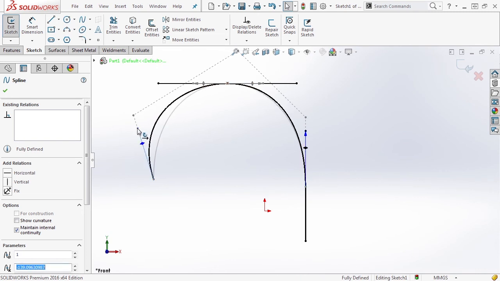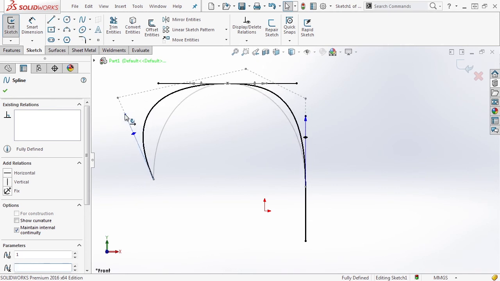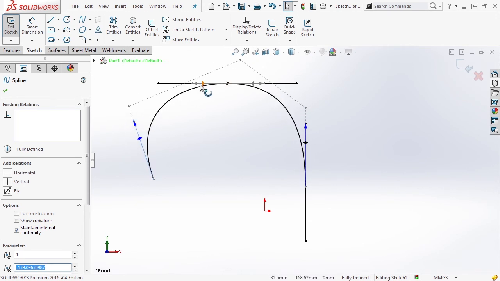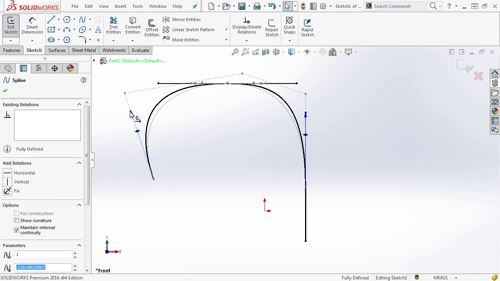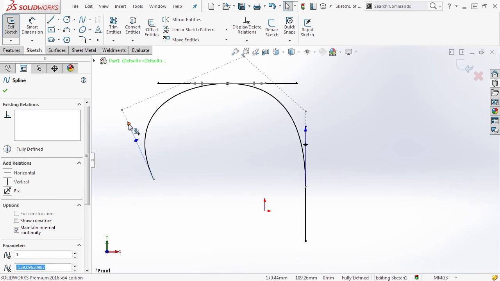Now I can take this handle and activate it, and that does give me a little bit more control. And you see that these handles are still inactive, but this is how we can start to fully define our splines and sort of lock them in 2D space in our sketching environment here.